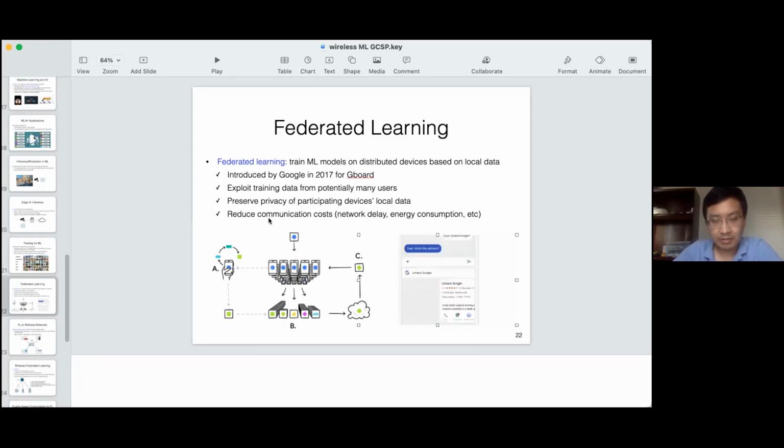Another benefit of federated learning is we don't need to send original data, but just the model to the server, which can have a much smaller size than the original data. In this way, we can greatly reduce communication costs.